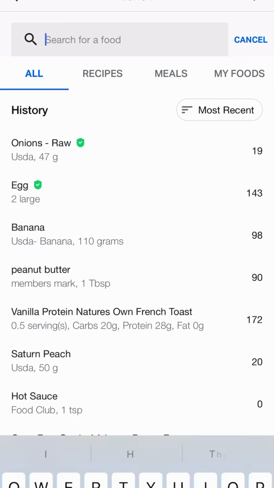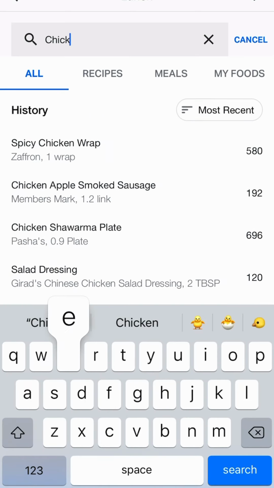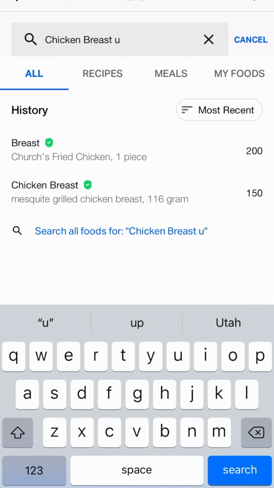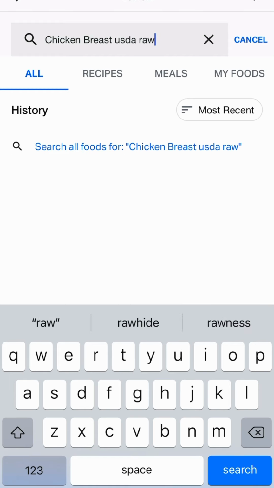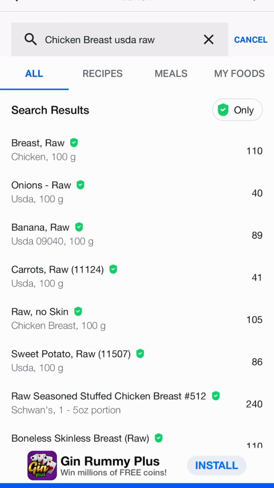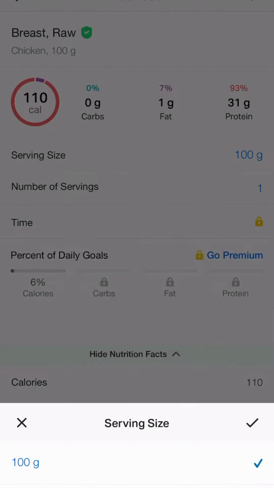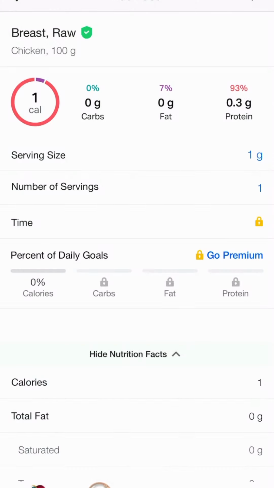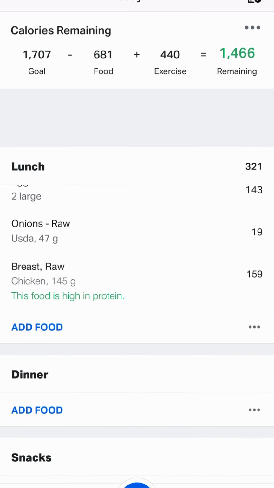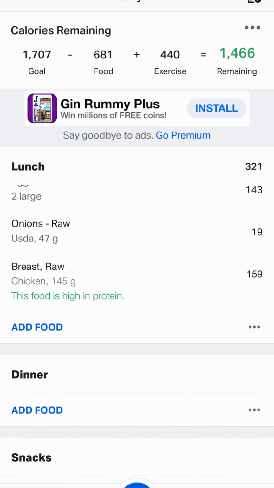Another way to scan in your food is to search for something like chicken breast. You need to make sure you put it in, you do USDA also, and you should always measure your meat raw if possible. It's just a lot more accurate. Again, I'll press that only, and then I know that these are pretty correct. But again, I'll go into serving size, change it to 100 grams if I need to, so I can get the exact weight so that my macros are very accurate.